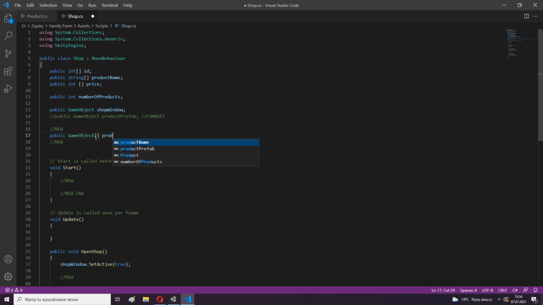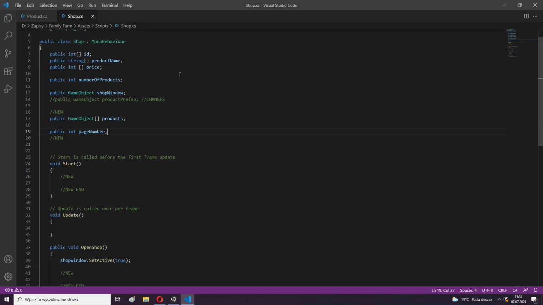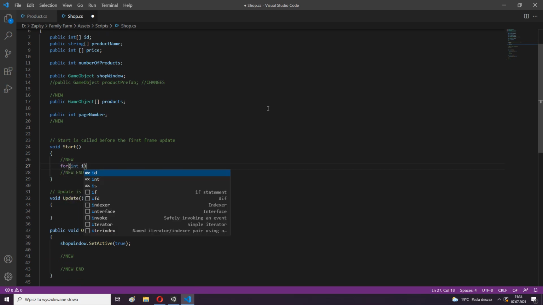Our shop will have pages with some number of products. And for example, if we have only 4 declared products and 5 product windows on page, last product window will have set active to false.